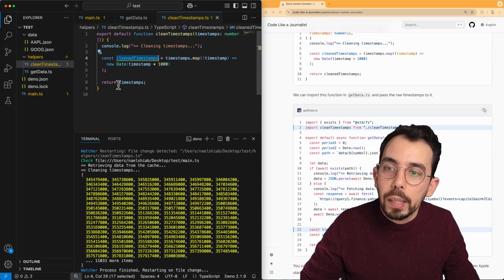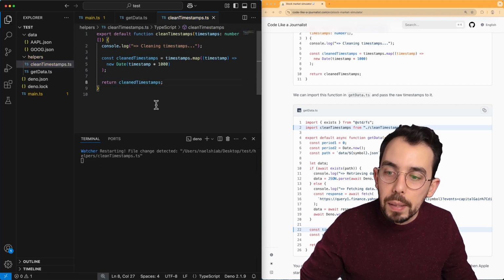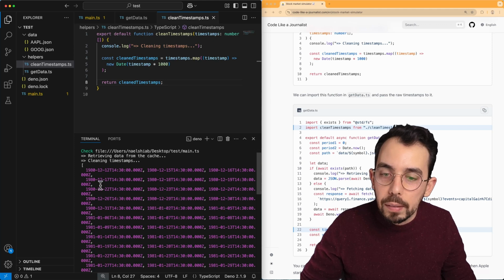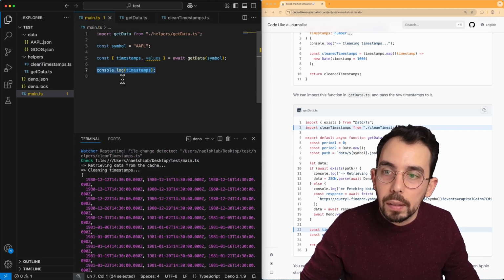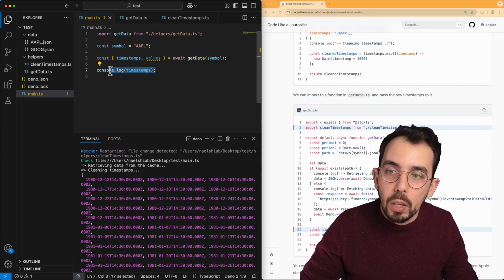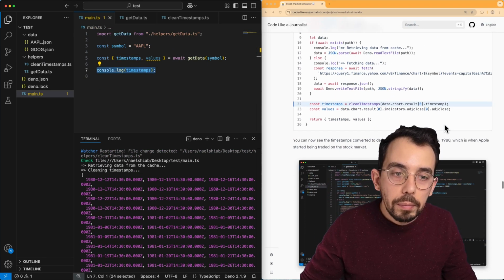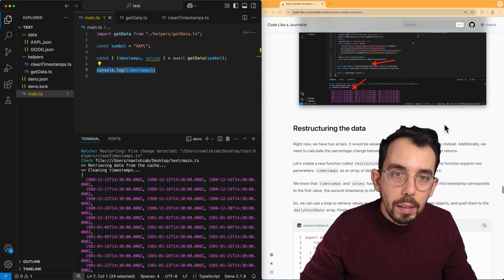And now, instead of returning the timestamps, we want to return the cleaned timestamps. Here we go. It worked. You can see that now, instead of timestamps, we have dates. Beautiful. The timestamps being logged in main are now dates. This is great.